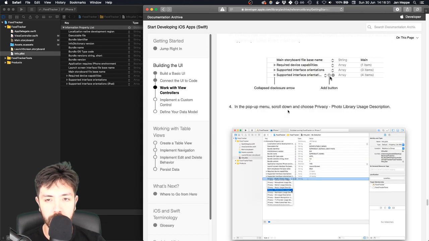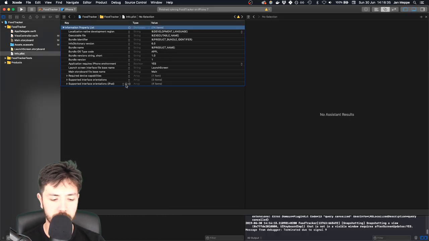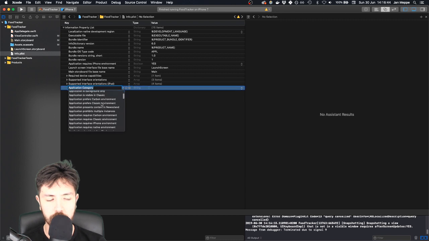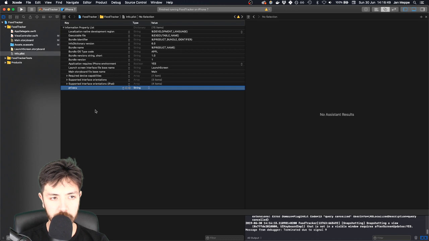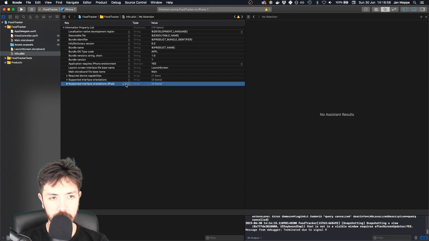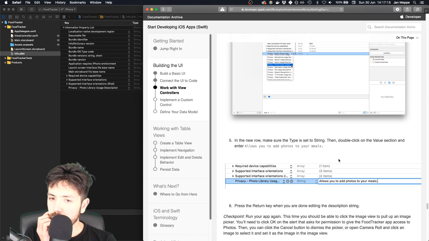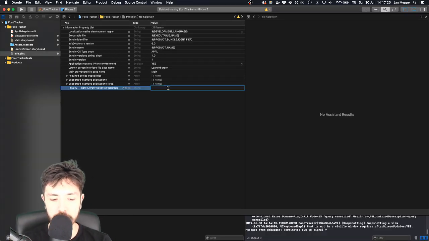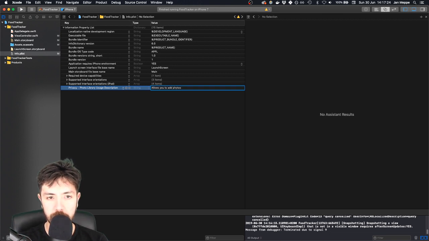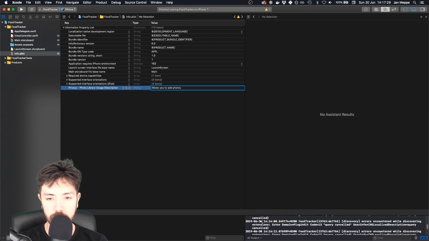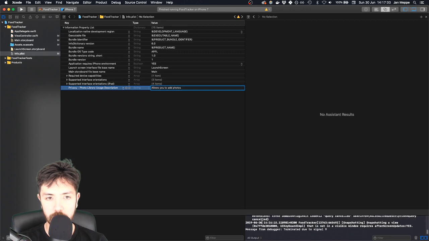Choose privacy. Use photo library usage. Does it matter which one I choose? Privacy. Oh, no. Go to privacy, photo library, photo library user description. In a new row, make sure that the string allows you to add photos. Allows you to add photos of meals.